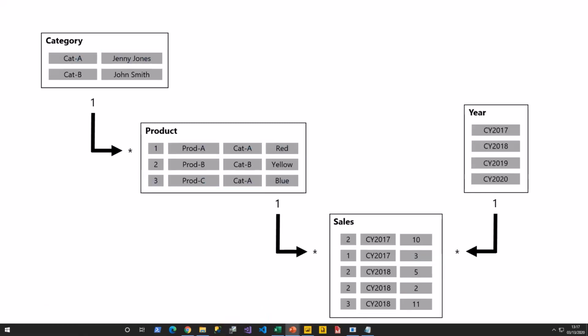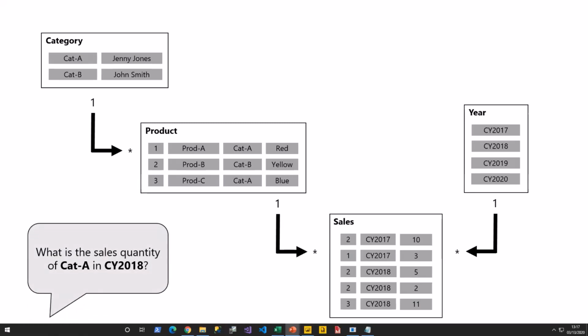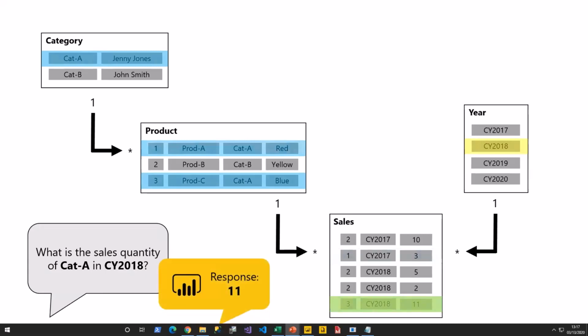One more example, this time introducing the year table. And so the question is, the sales quantity for category A in 2018. Watch the animations and notice that the filter from year to sales reveals that there's just one row in the sales table where the conditions are true, that it's a product from category A and it's a sale that took place in 2018.